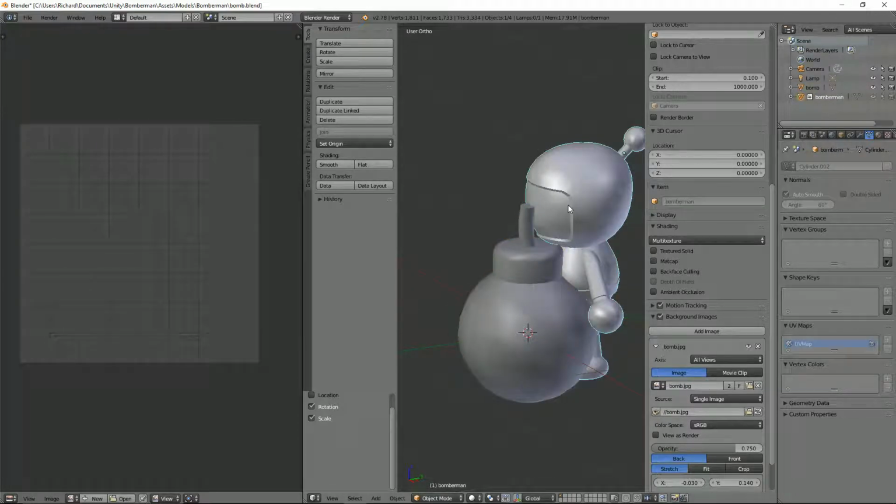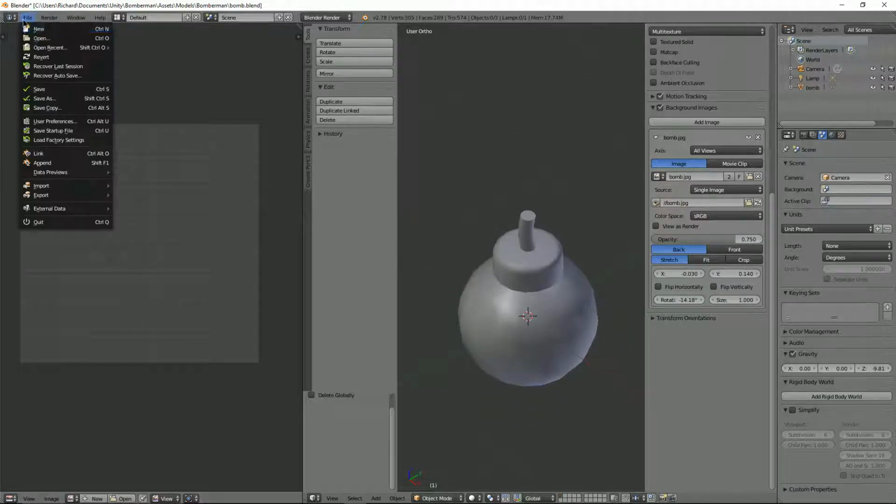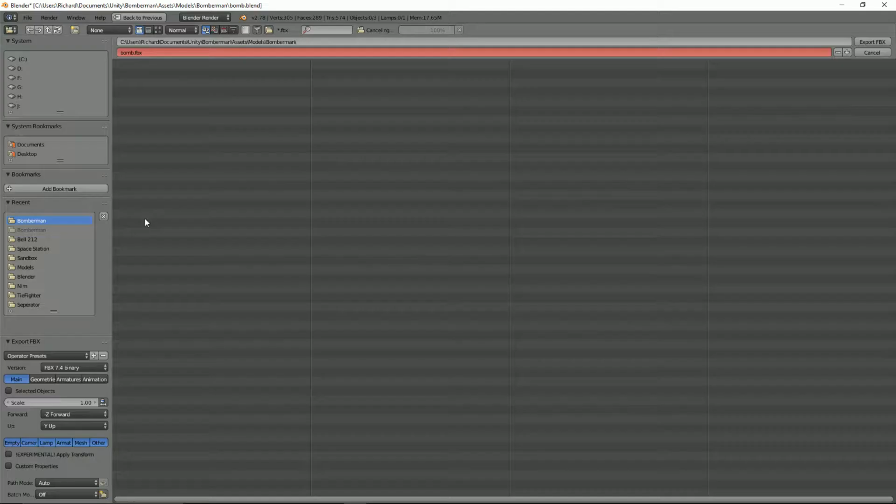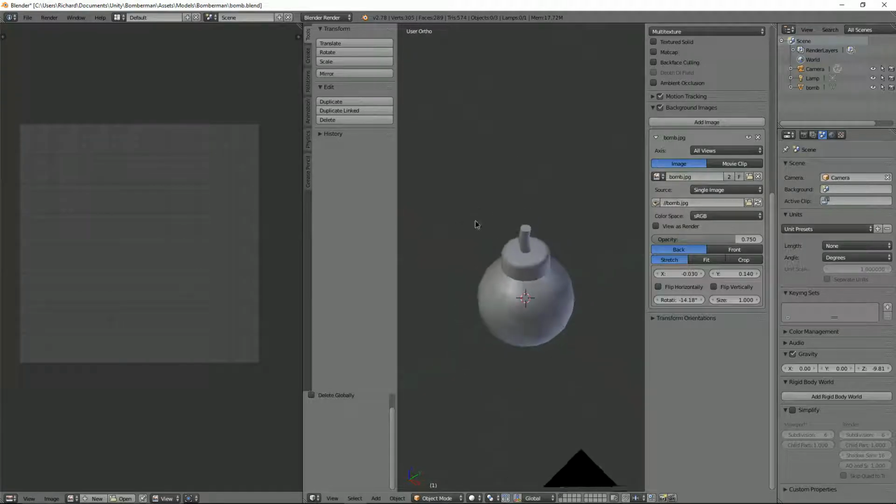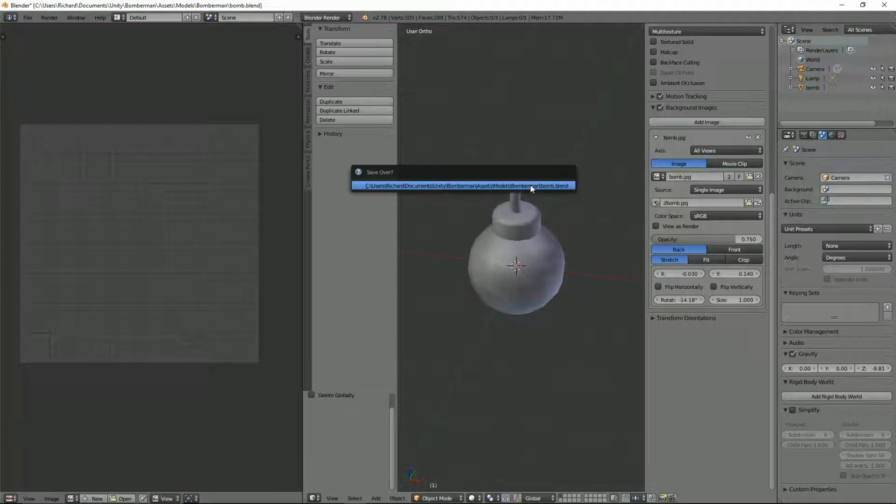I'll just delete Bomberman. X delete. So we're going to go with that. So now let's export this. Export FBX, and we'll click on bomb.fbx and click export FBX. Good, so we've got ourselves a file there. We've saved it, I think. I'll just save it one more time.